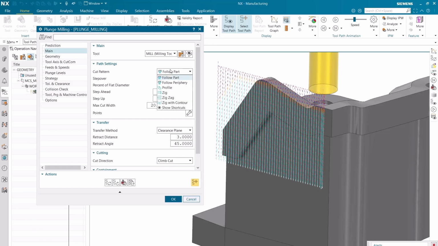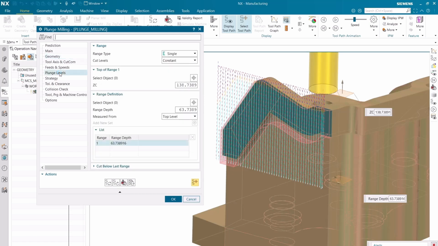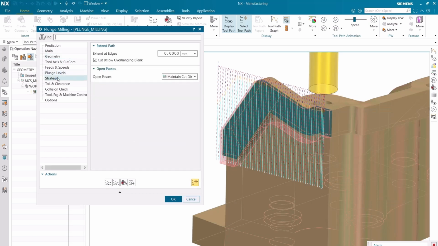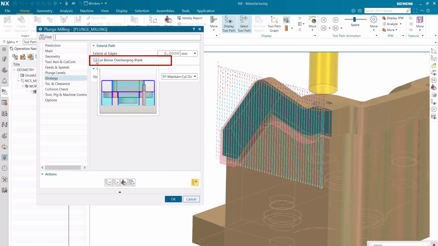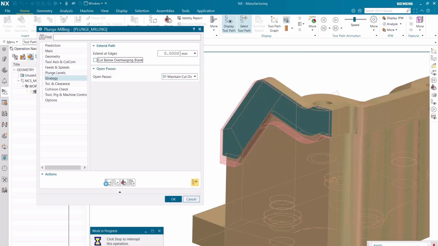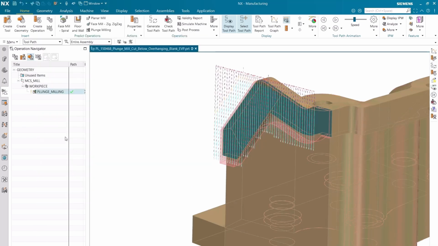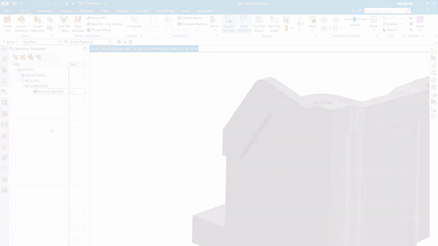Make sure cut pattern is set to follow part or follow periphery. Check the geometry settings. Previously, users can only control cut depth through the plunge levels. Now users could better control the plunge cut depth by turning off cut below overhanging blank. Generate toolpath. All the extra plunge motion cutting air from overhanging blank has been removed, improving cutting efficiency.